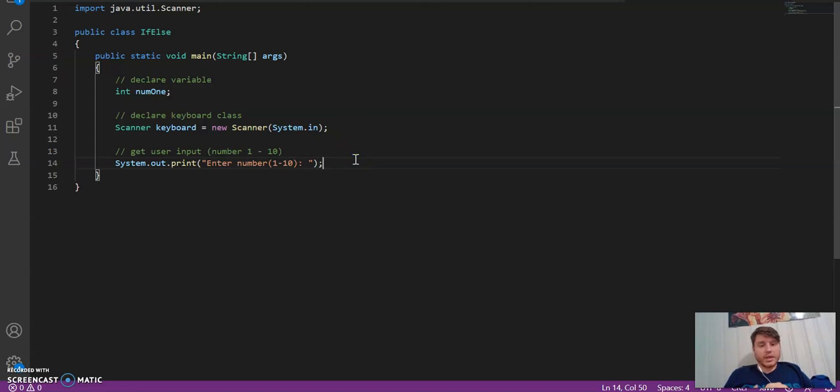So now, once we do that, we have to set our variable num1 to whatever the user puts into their keyboard. So what you do there is you go num1 is equal to keyboard.nextInt. Just like that. And I didn't spell keyboard right. There we go. And now, as you see, we can get user input. We got our keyboard class.